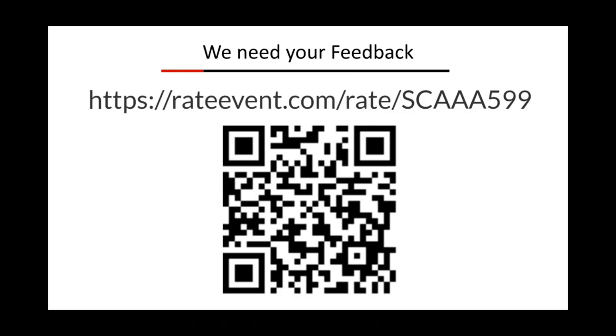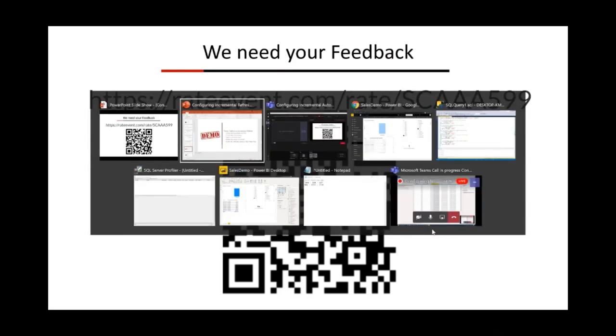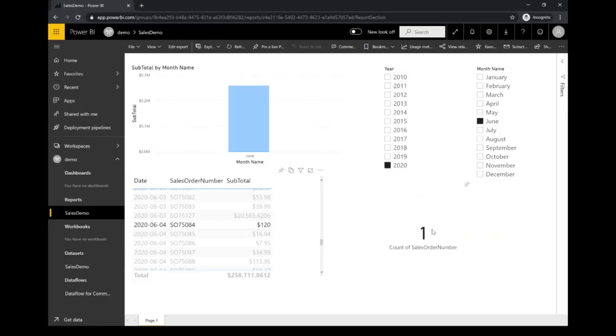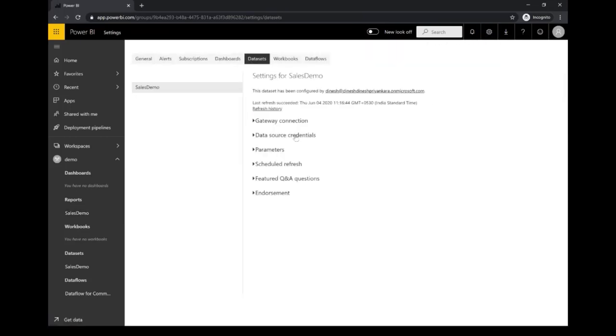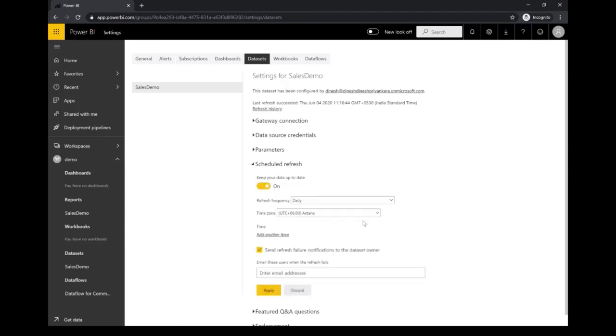We have another one. The way to get all modified records for the given period, can we automate it? Yes, you can. Now what I did was I just refreshed. But if I go to settings and go to the dataset, I can go to scheduled refresh, turn it on, and I can set the refresh time.